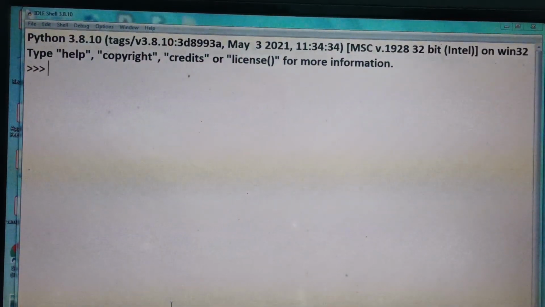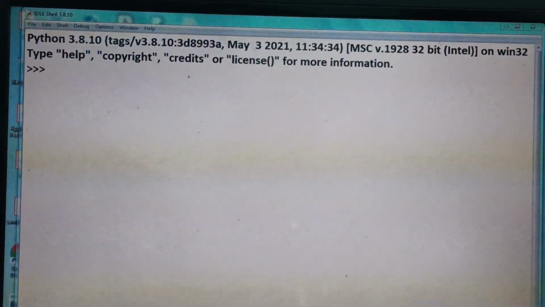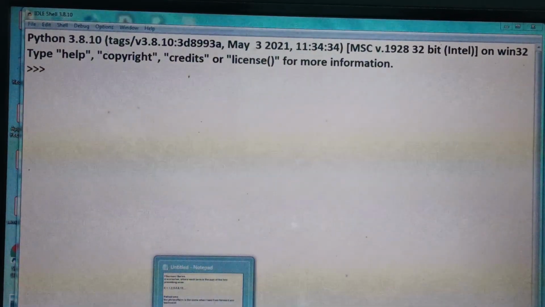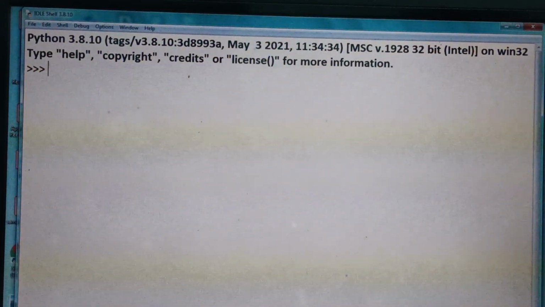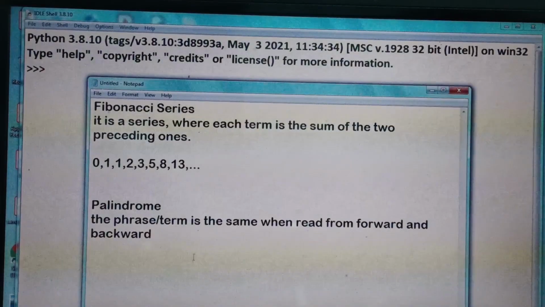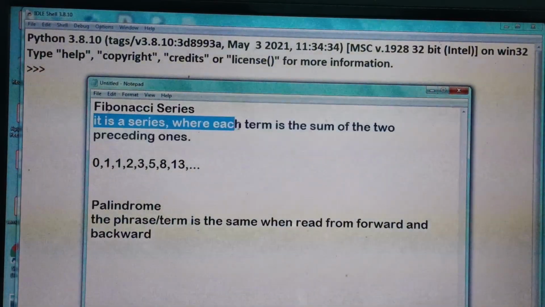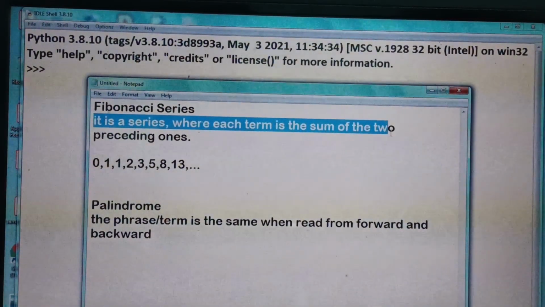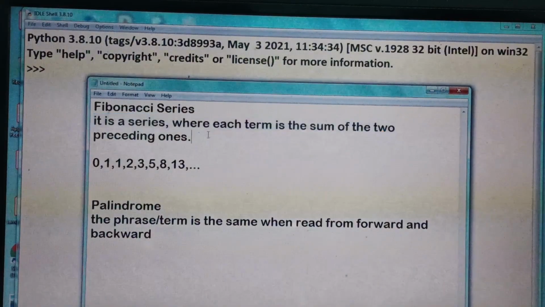So guys, let's start our practical class, okay? Now, before starting, let's first understand the Fibonacci series. As we can see from the screen, it is a series where each term is the sum of the two preceding ones. What does it mean? If you carefully observe this series, there exists a pattern. The only thing required in this case is to know the first two terms.